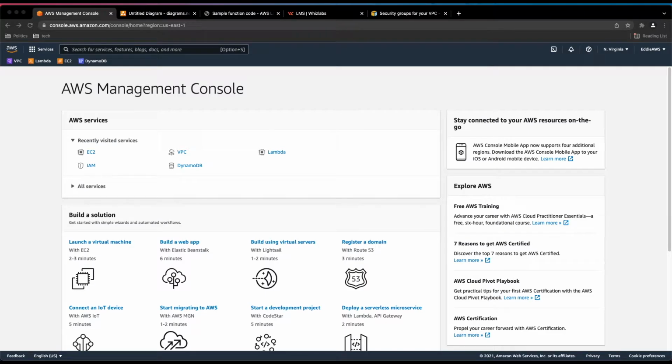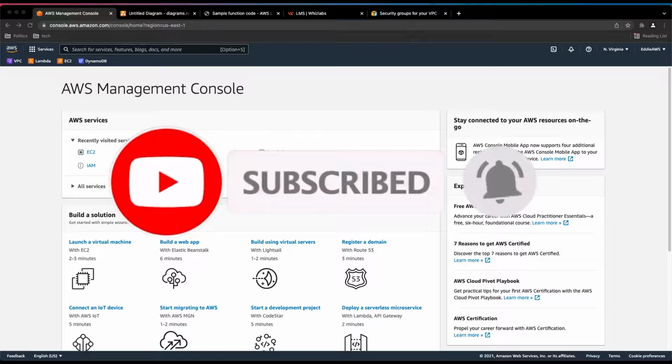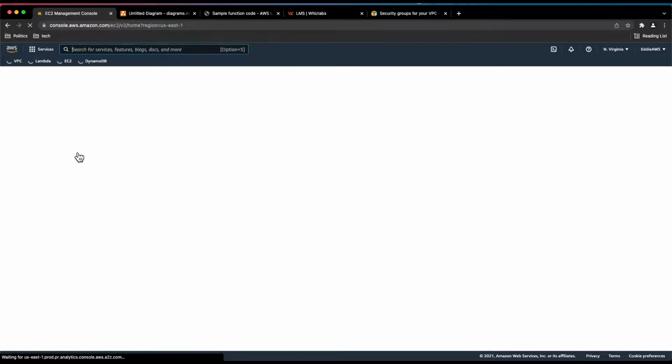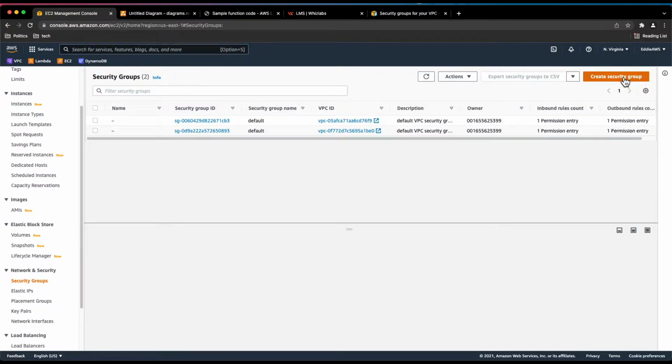Before you launch your EC2 instance, you'll need a security group already set up, or you can create a security group while you're launching the EC2 instance, but I want to show this before we launch the actual EC2 instance, so you know also how to set up your security group. For that, you go to the EC2 dashboard, and there is an option here where you can create your security group. So click on Create Security Group.